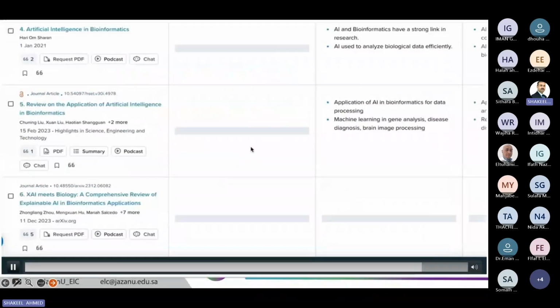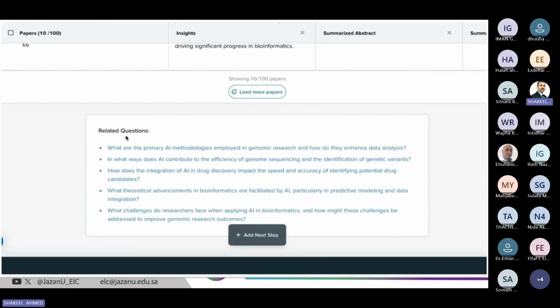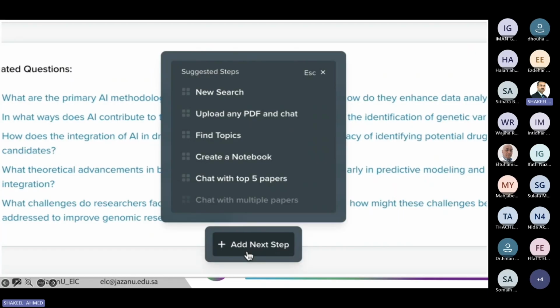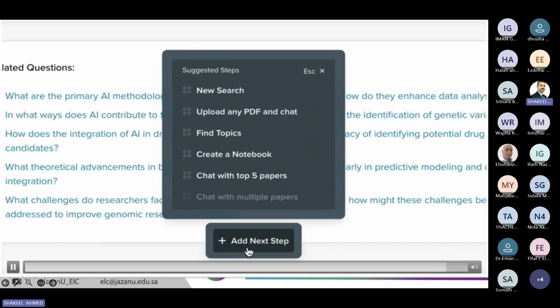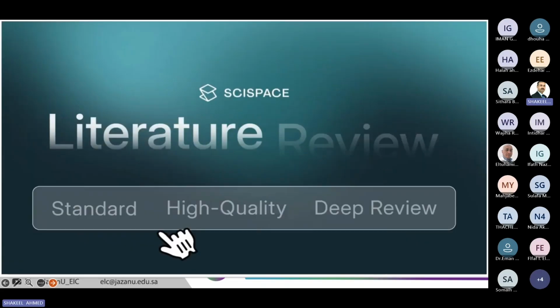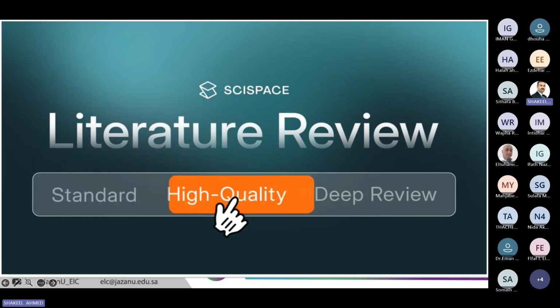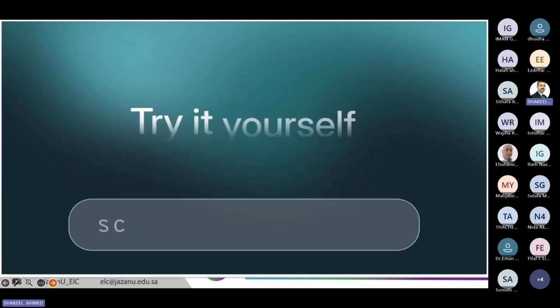Here comes the bonus feature. At the end of each search, you'll find a set of related questions and an Add Next Step feature. This allows you to move from reading to executing, like running another search, drafting a paper in a notebook, generating citations, and more. And that's it. You now know how to navigate and conduct an in-depth literature review using SciSpace. Use the mode that best fits your stage of research. Try it yourself.